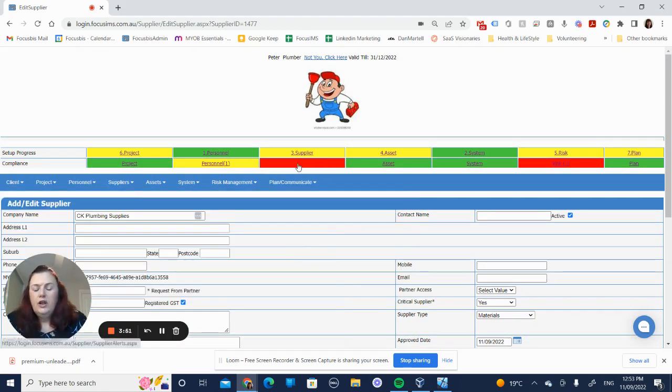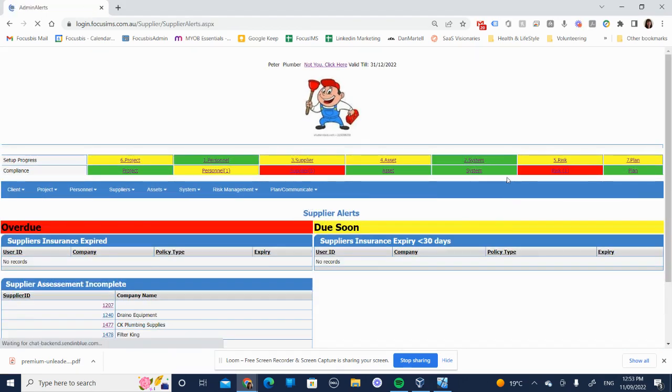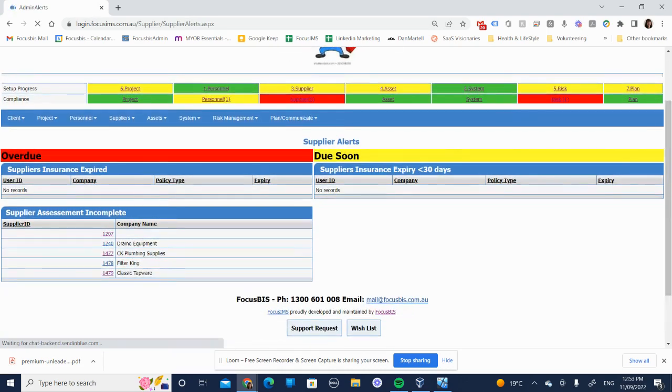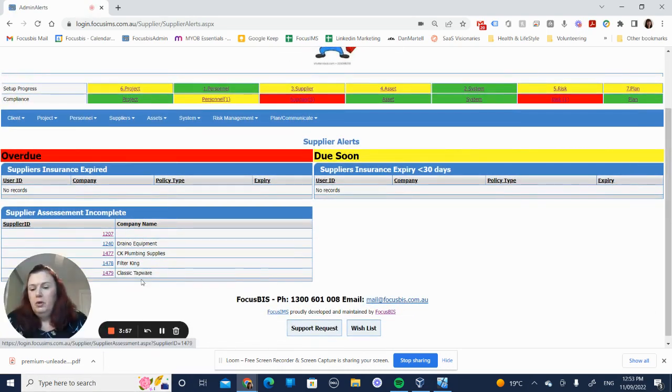Let's just have a look at the alerts for the supplier now. So you can see in here we've got some suppliers where the assessment hasn't been completed. So if there's any items marked as not fully compliant or partially or not compliant without a complete date, they'll appear here until you actually address them. Their insurances, when they're 30 days due, they'll come up here. When they're overdue, they'll come up on this side.